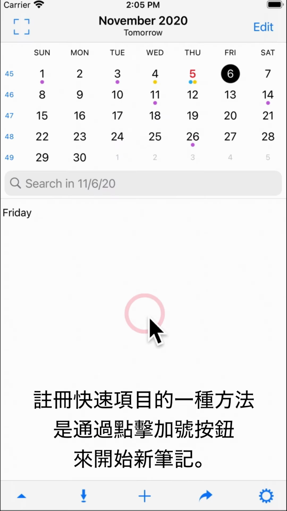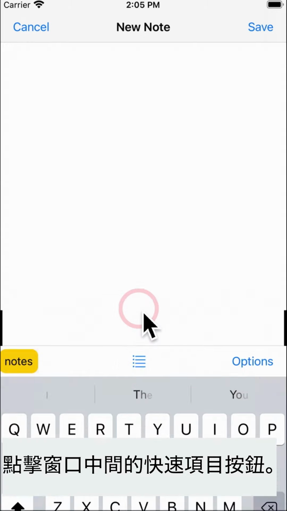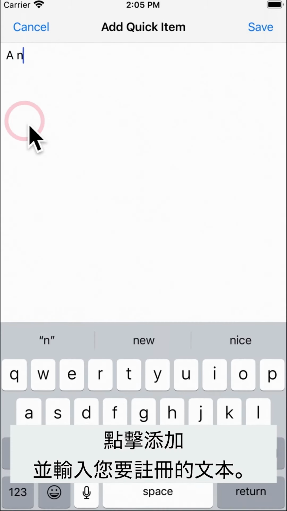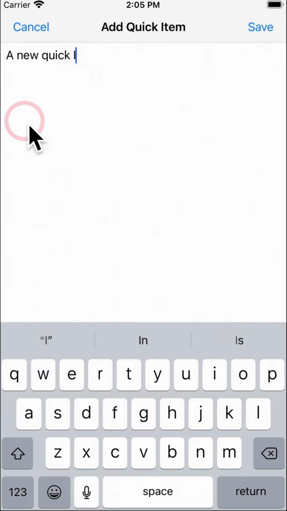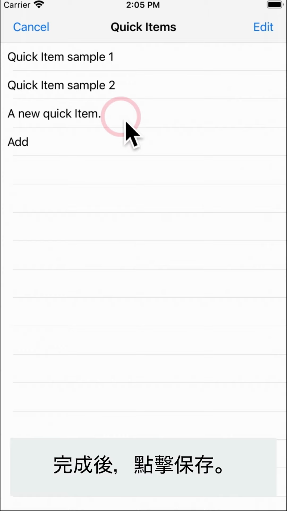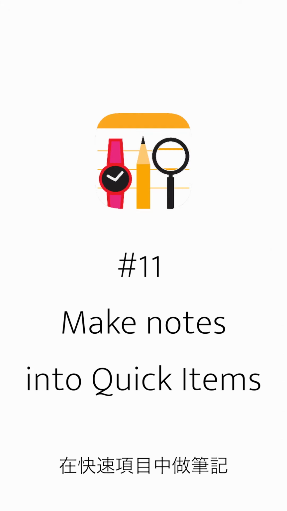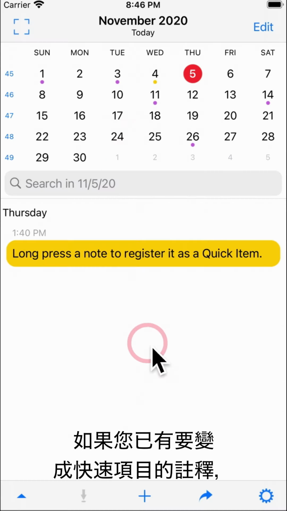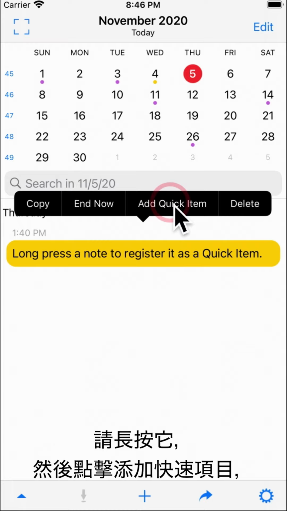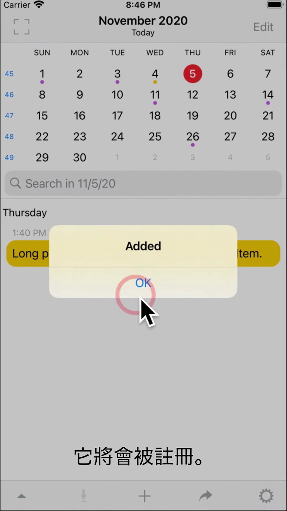One way to register a quick item is to start a new note by tapping plus button. Tap Quick Item button in the middle of the window. Tap Add and write the text you want to register. Tap Save when you are done. If you already have a note that you want to turn into a quick item, long press it, tap Add Quick Item, and it will be registered.